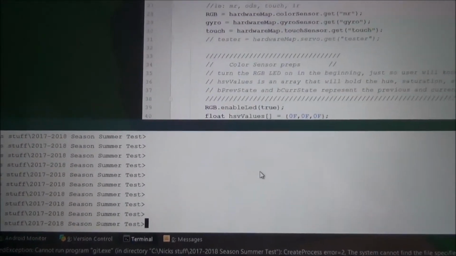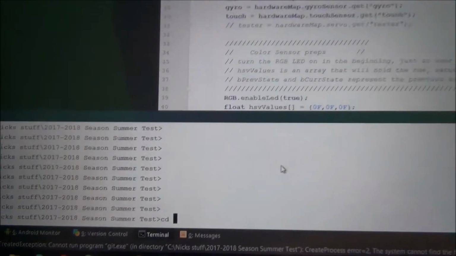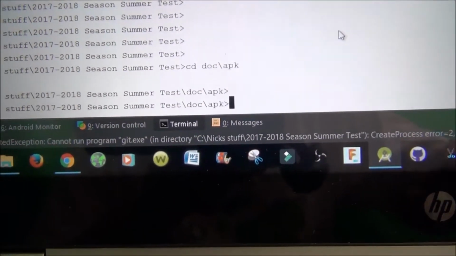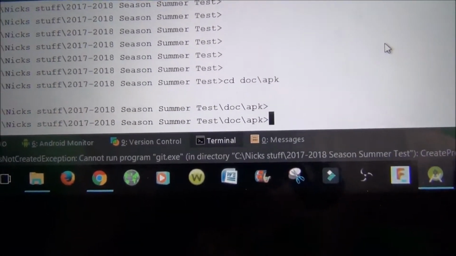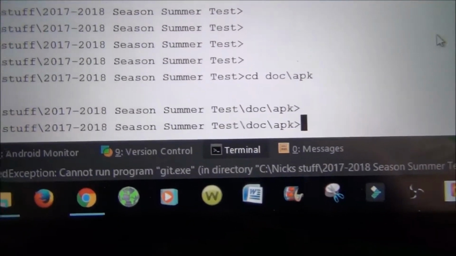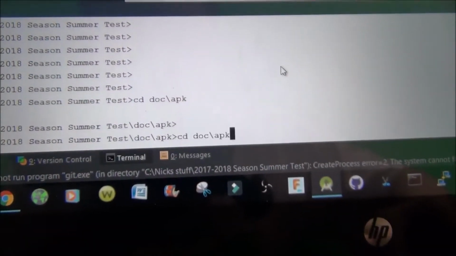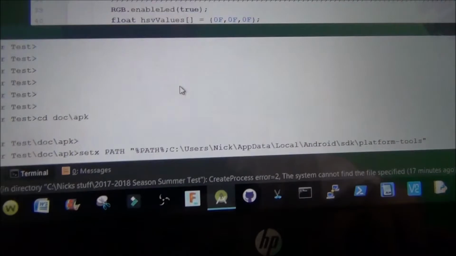So, go ahead and type CD space, and then go ahead and paste in that last little bit, doc/APK, and I hit enter twice by accident. But now you are in the folder that should contain the APK files. Now you can go ahead and run this command.